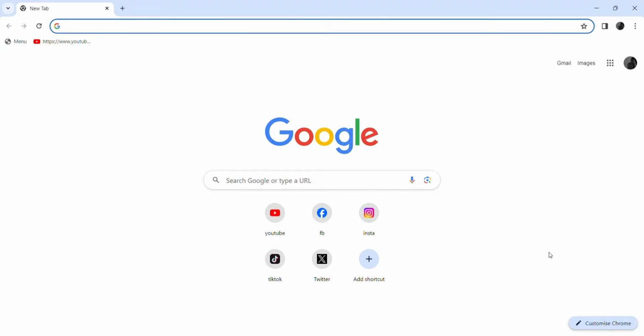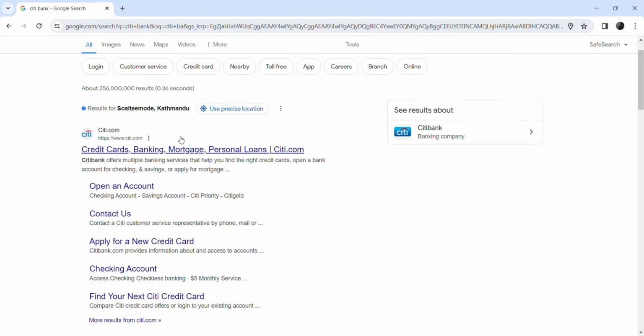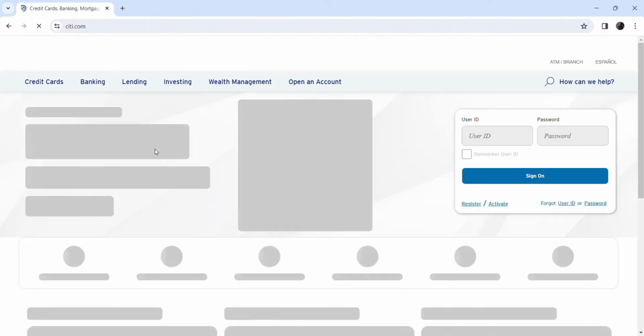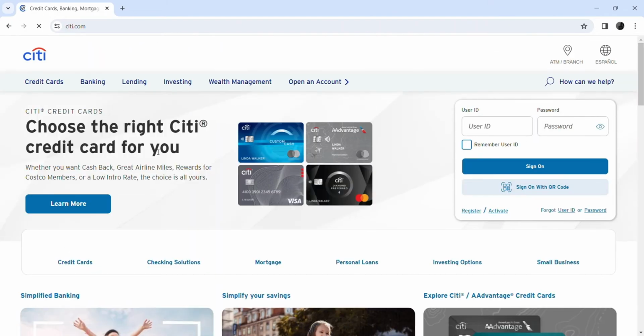To log in to this account, firstly open up any web browser on your computer. Now there, search for Citibank and hit enter. Make sure it will take you to the right website, www.citi.com. Just click that link. It will take you to the official website of Citibank. You can see the sign-on option on the right side of your screen.